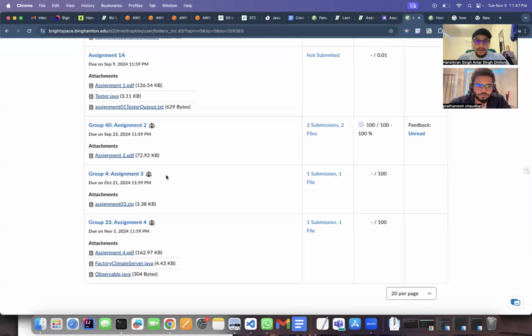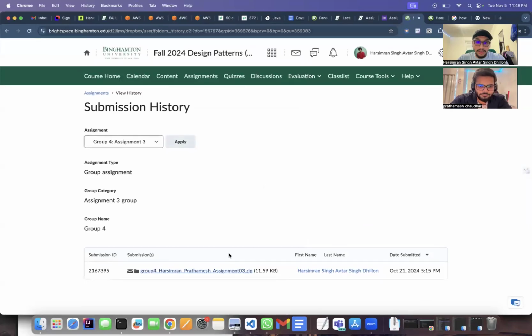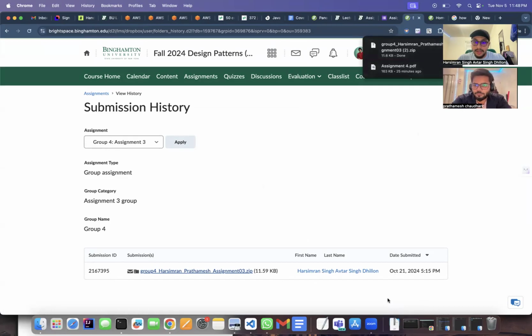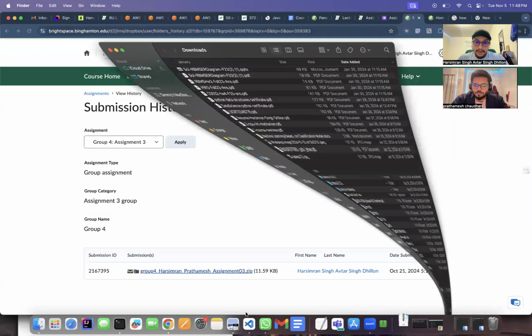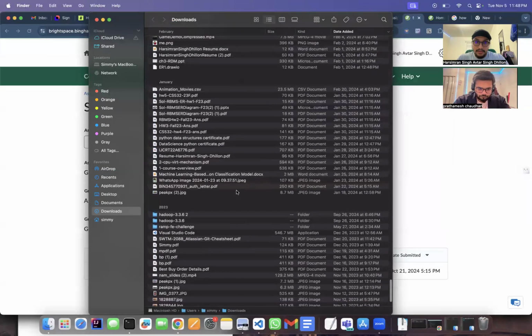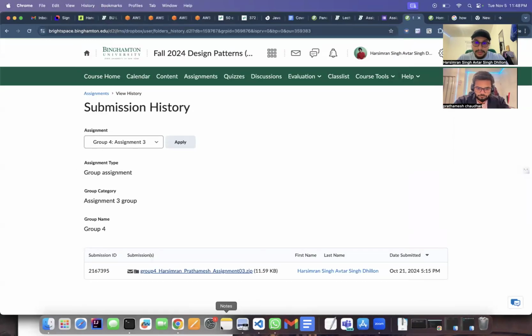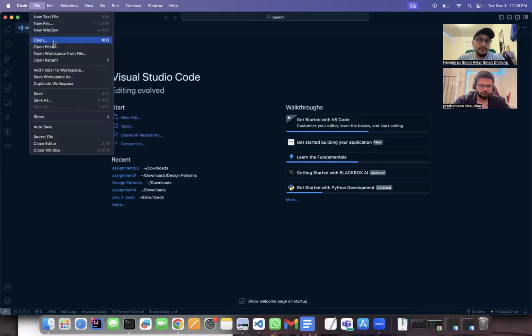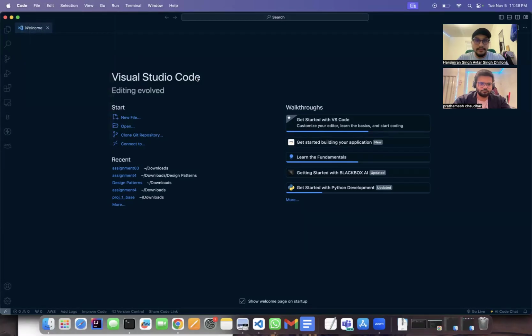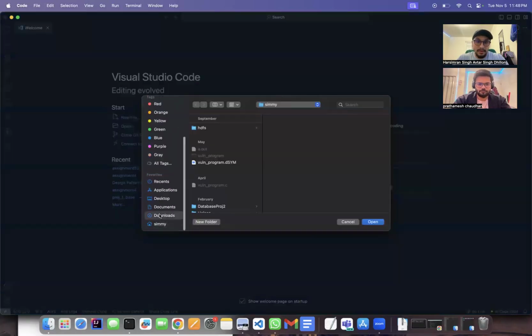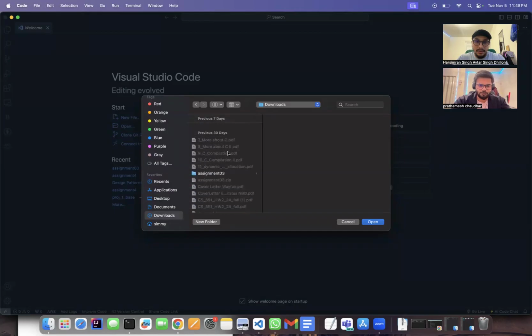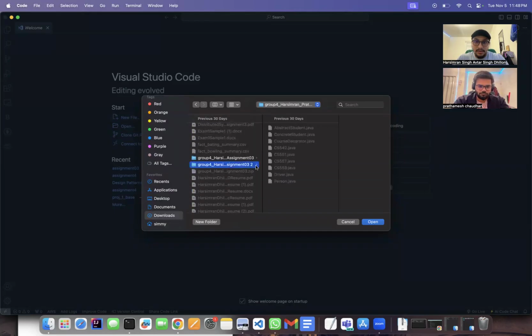Hello everyone. So this is our demo of our assignment 3. We'll start by downloading the assignment from the Brightspace. So it's the second zip folder. Unzip it. And then just open the file from the VS Code, which is this one.